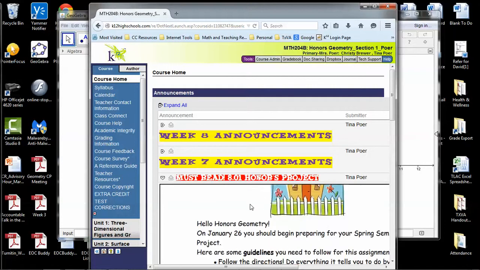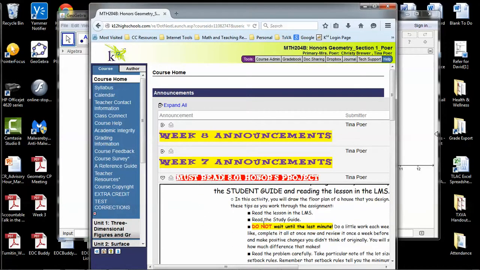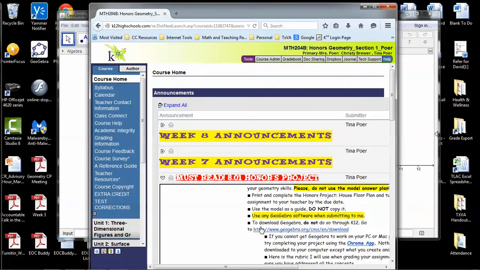And if you go through here, I talk to you a little bit about some of the guidelines for the project, especially not to wait till the last minute because it is a lot of work, especially lesson 3.